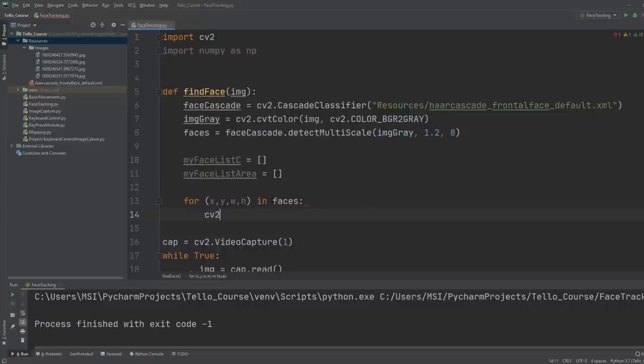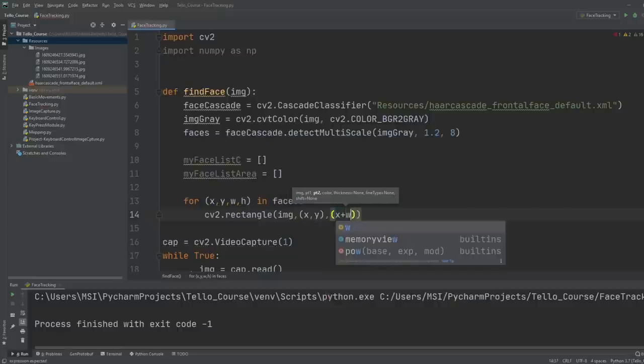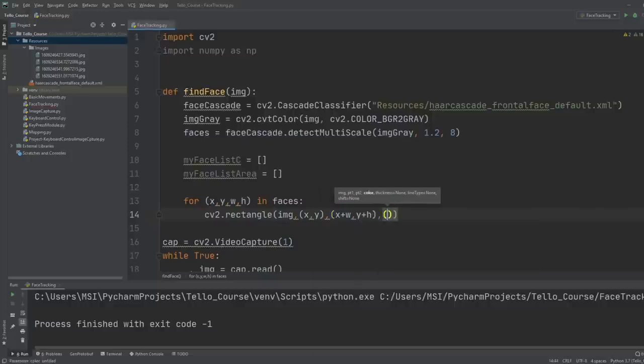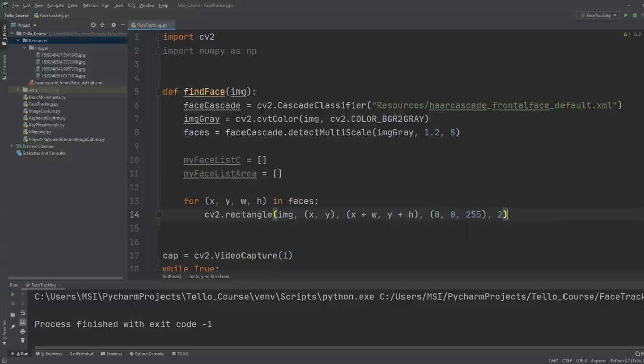So we will write here cv2 dot rectangle, and for the rectangle we have to send an image. We have to give it the XY coordinate, and then this is the starting point, and then we need the ending point. So the ending point will be X plus width, and then Y plus height. Then we need the color, so let's put it as red. So it's BGR, so 255 will be at the end. And then we have the thickness, let's put it as 2. Okay, so that is good.